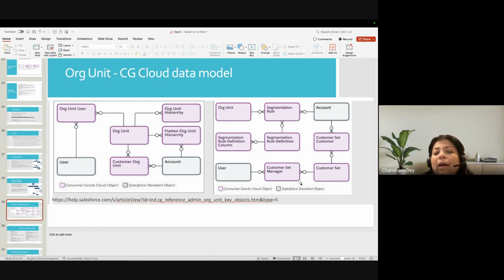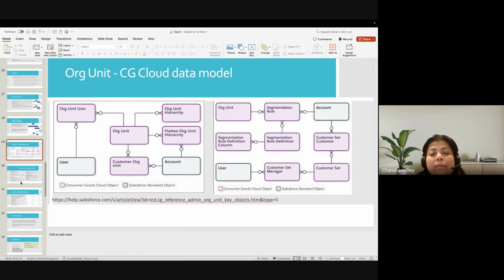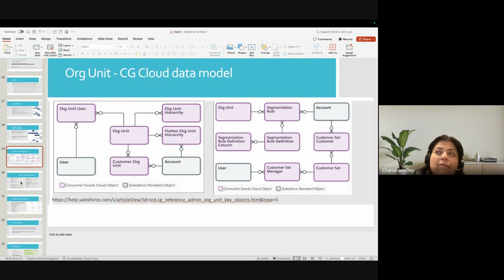So you will have all these customer sets, customer set managers, customer set for an account. So even if you do not use org units, you would be able to use segmentation rules for your customers. But this is very tightly coupled with org units. If you use org units, the operation will be very efficient. But again, it depends on whether your implementation needs such granular operations.